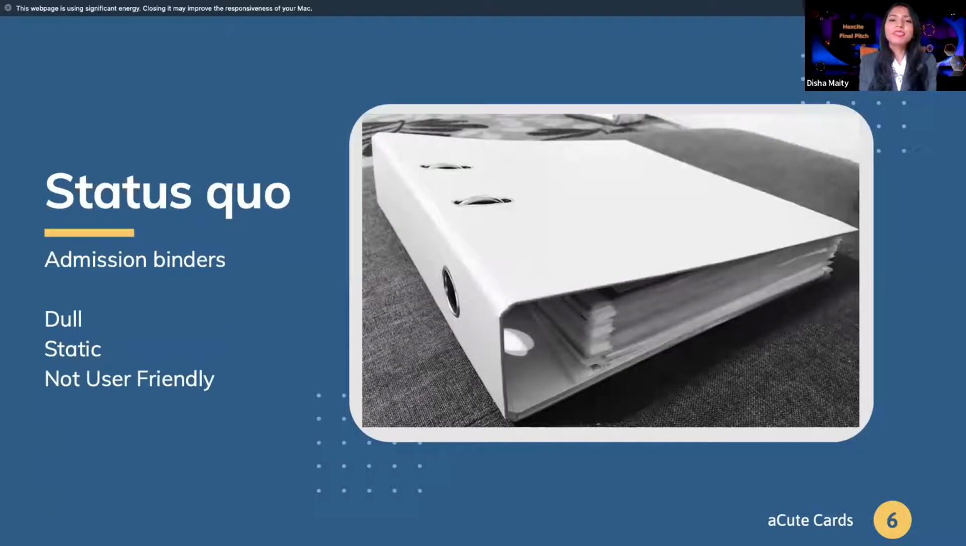This is an example of the status quo in most NICUs regarding parent education and involvement tools. Adriana was slammed with huge admission binders and handouts. They're dull, static, not user-friendly, and frankly, Adriana did not have the patience to read something like this amidst all the chaos of the NICU.